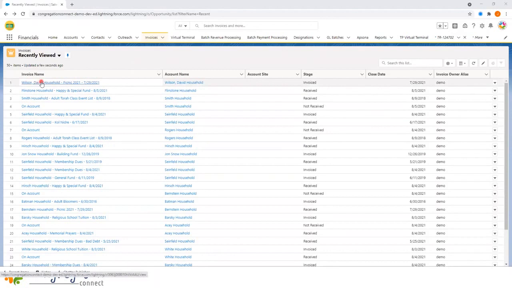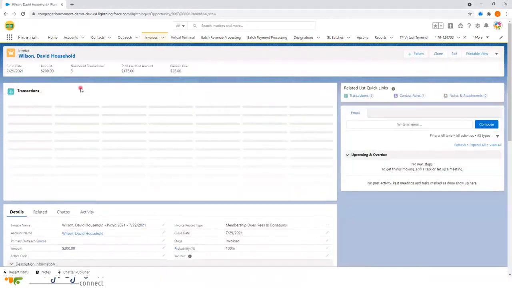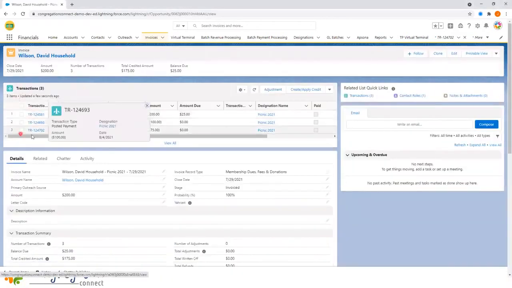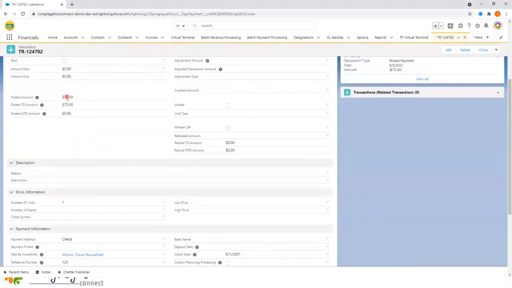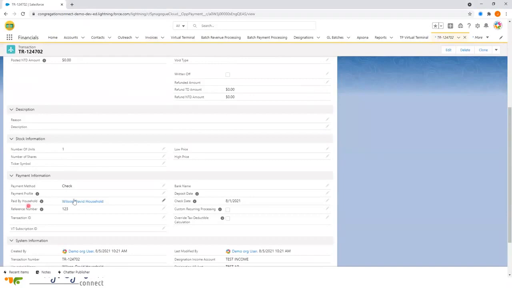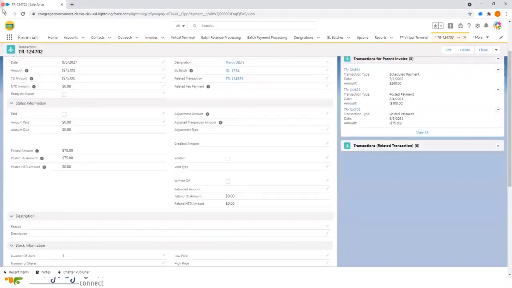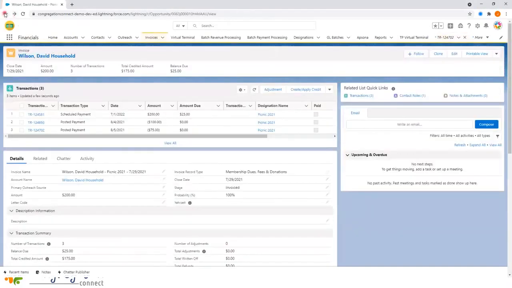Now let's take a look at the Wilson household. So here we see the $75, the posted payment that we applied toward his $100 open balance on his account. The $75 is the posted payment that we just entered into the system. Down here, we can see that check information. Now let's go back.